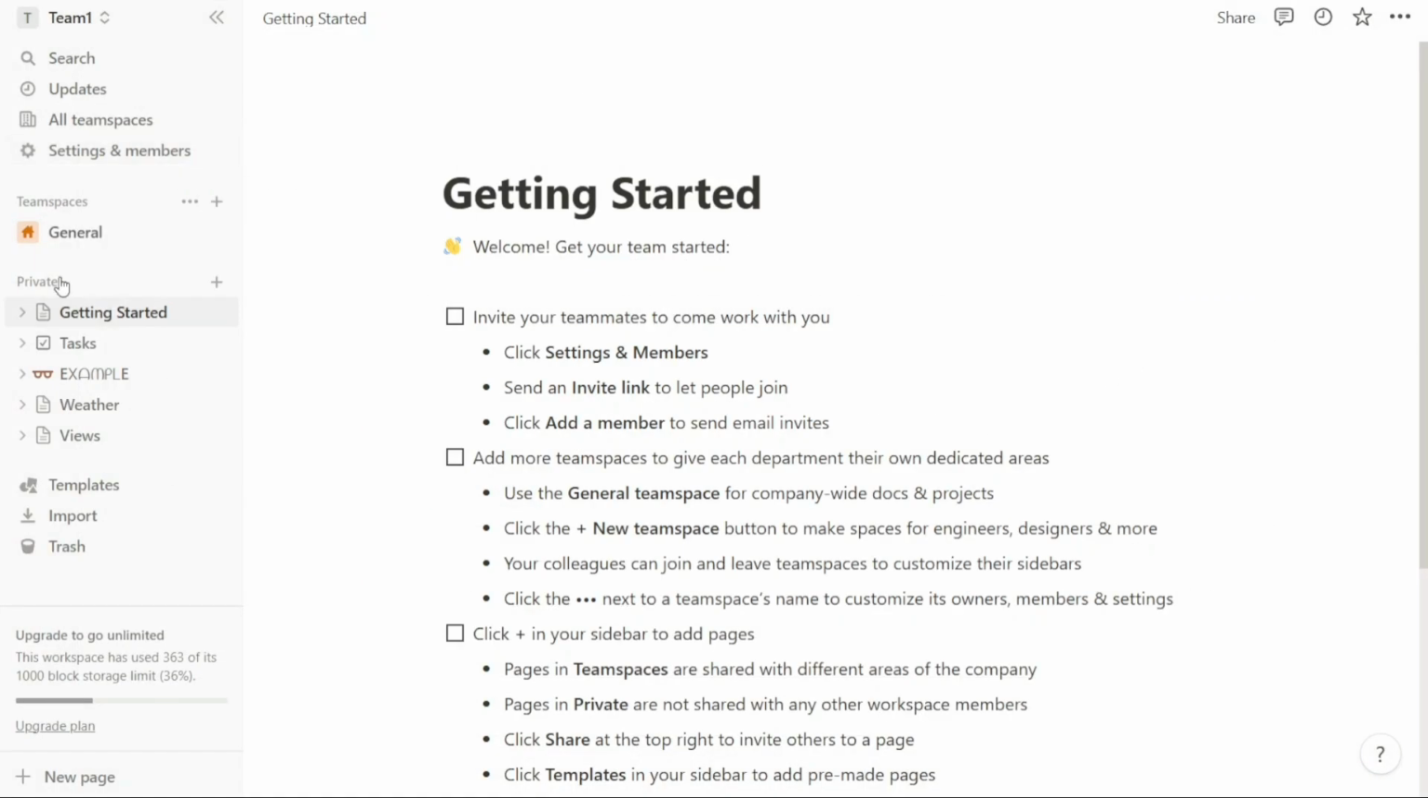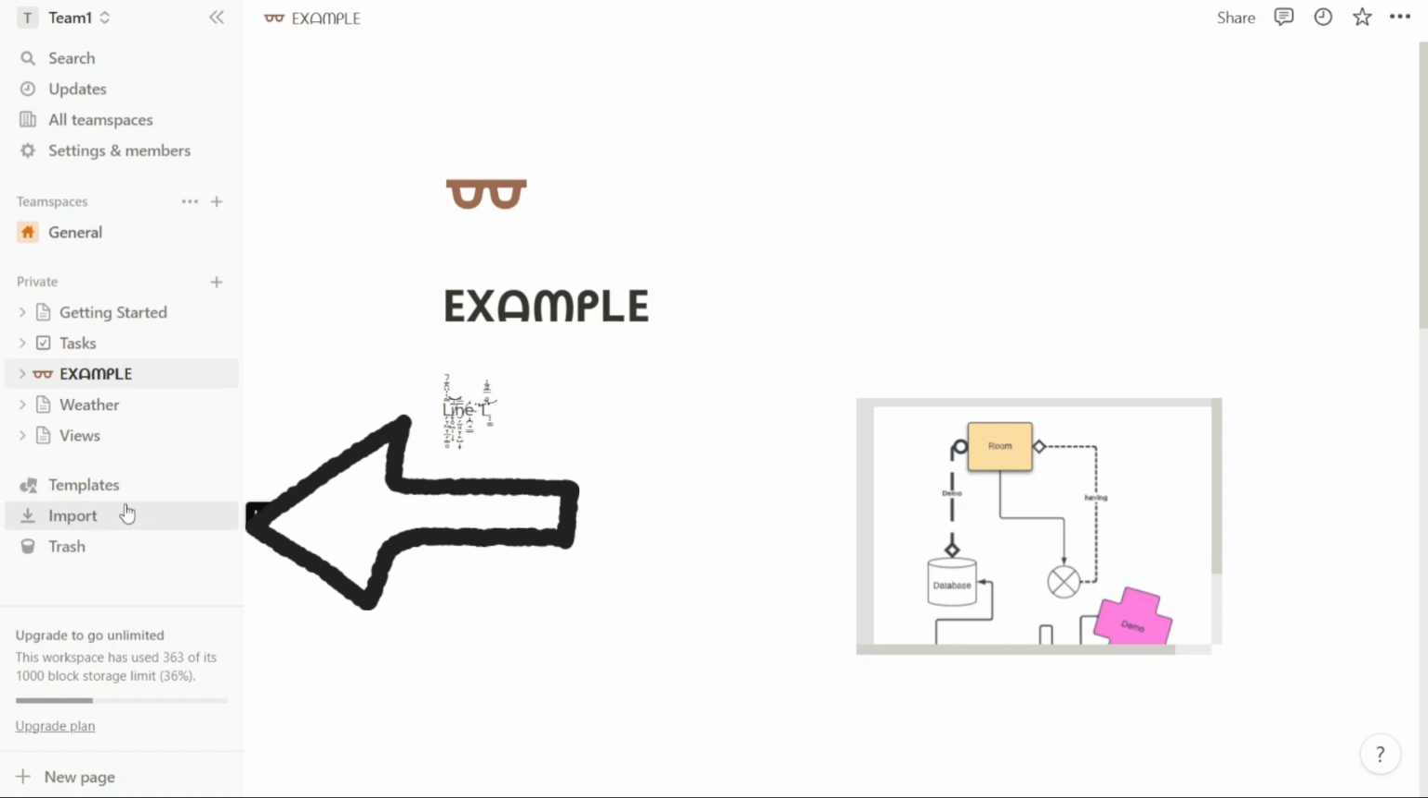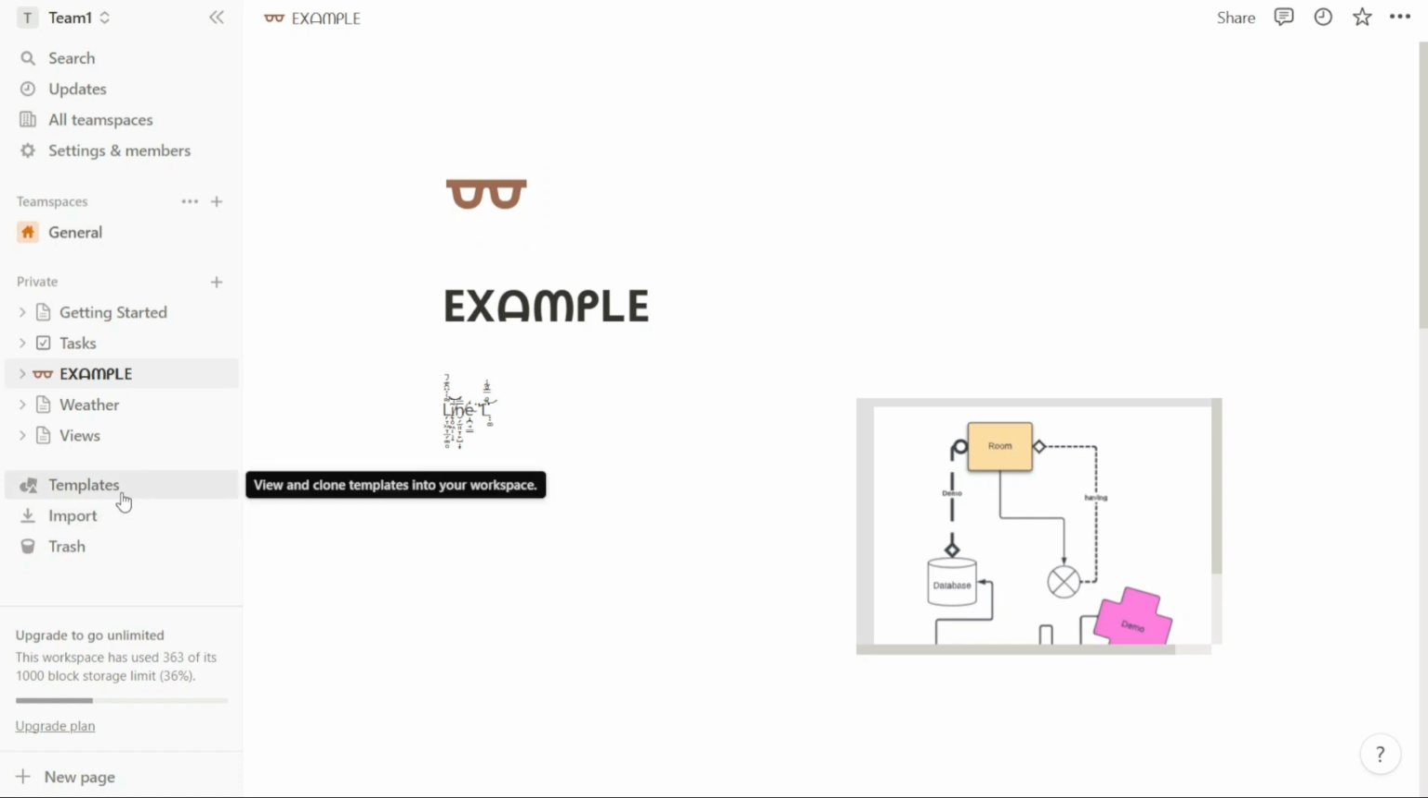The Private panel helps you create pages and get started with the platform. Here, you can create new imports, templates, tables, boards, timelines, and calendars. This panel provides a comprehensive list of options to help you get started with Notion.